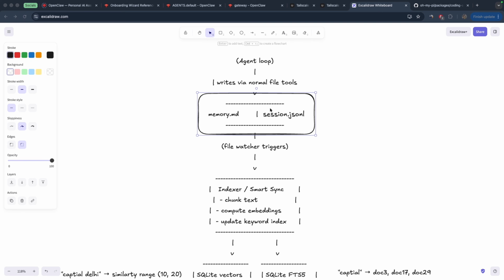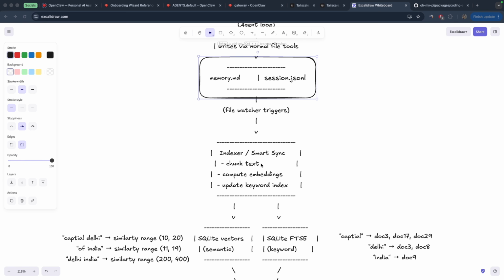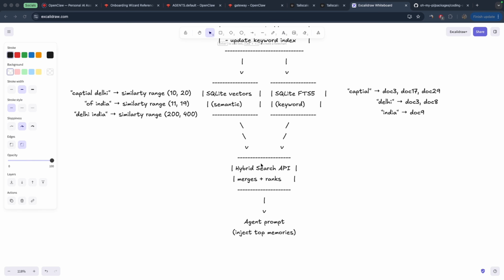While the session.jsonl file stores the entire conversation between the user and the LLM for that entire chat session. Now, these two files are broken into data chunks and stored for agent lookup using keyword and semantic indexing. Let's talk about keyword indexing first.